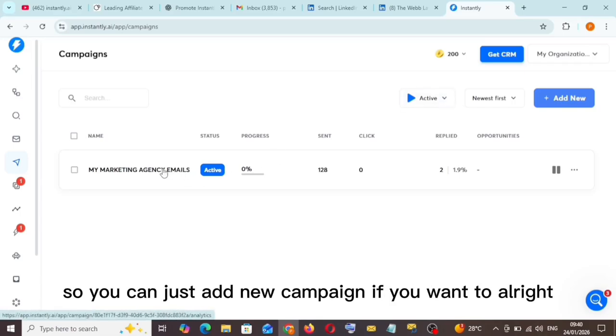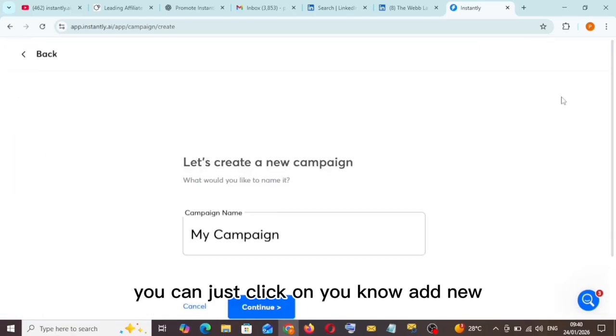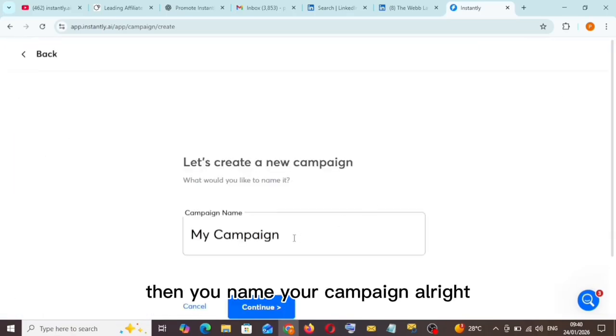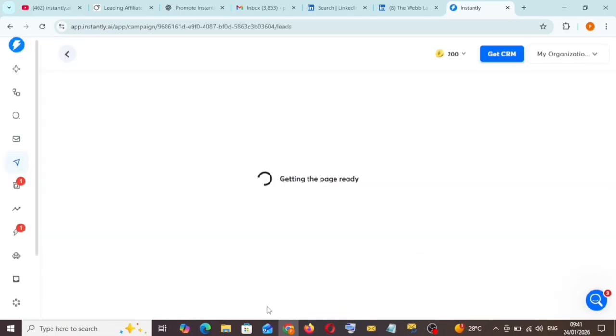So you can just add a new campaign if you want to. All right. So you can click on it to see your campaign. So you can just click on add new. Then you name your campaign. All right. Just name the campaign and then you click on continue.